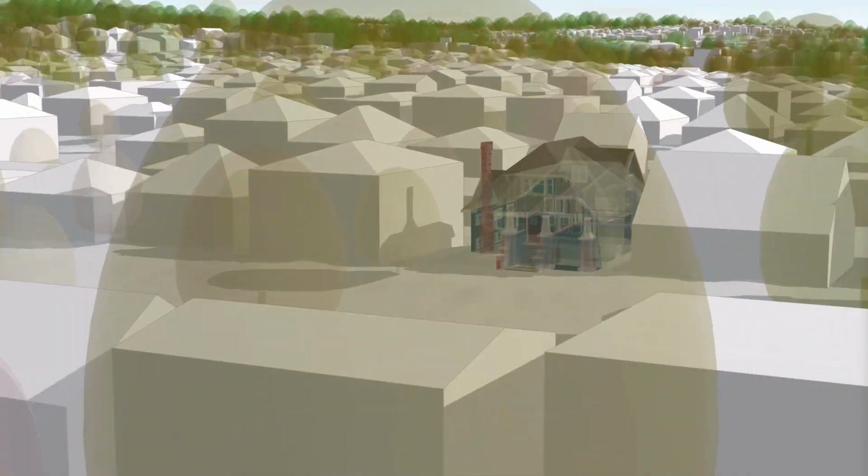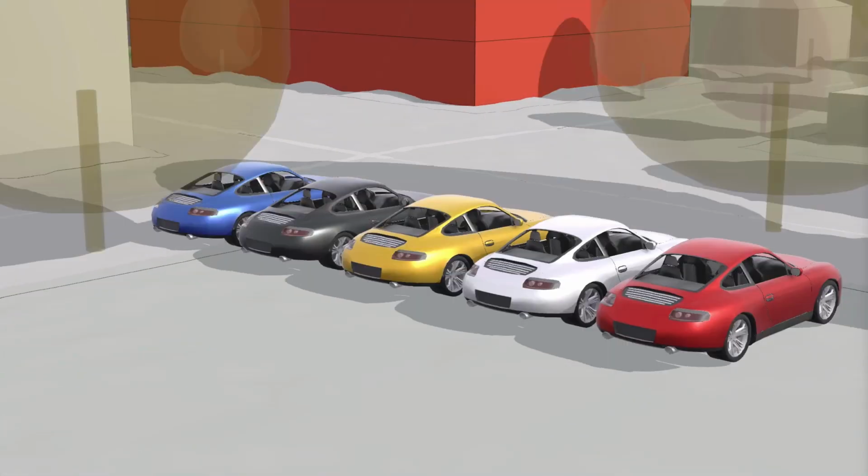Let's pan over to the park and we'll take a look at some 3D models of cars. This is how they look in ArcGIS Urban. Now we're actually going to switch over to ArcGIS Pro to see how they were created as 3D feature objects.